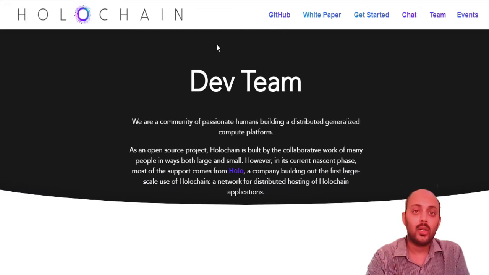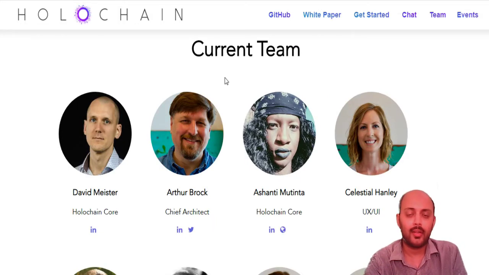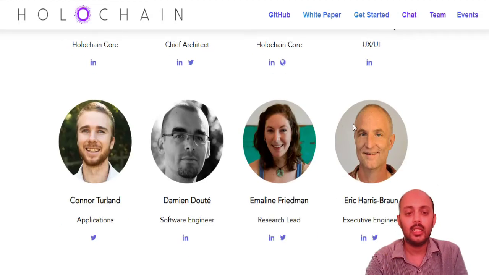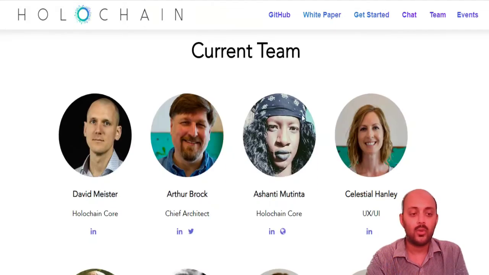Next, I will review this token on our second parameter, which is about their team. The team has about 40 to 45 active members, and these are the senior management team that they have got. I've checked some of their key management LinkedIn and Twitter profiles, and I have found that they all come from a very strong technical background.